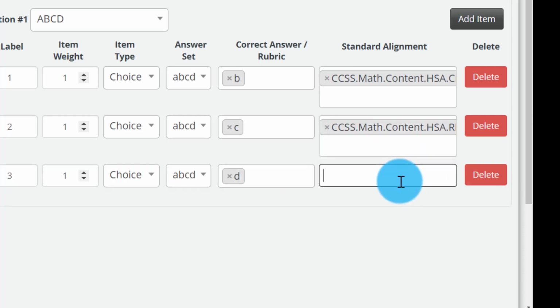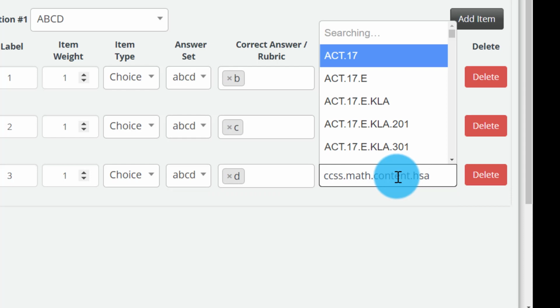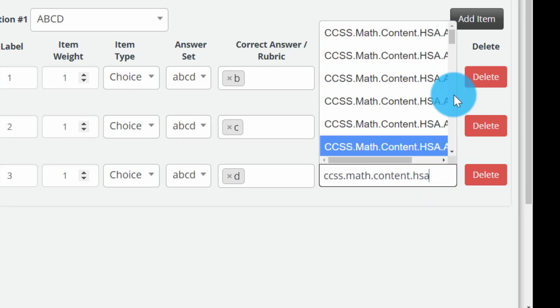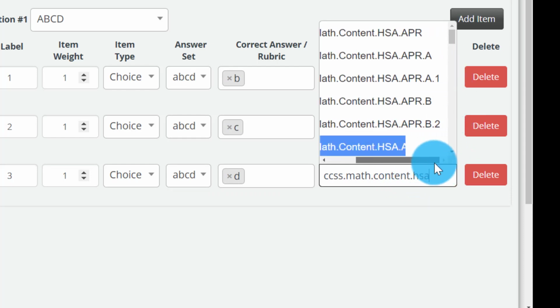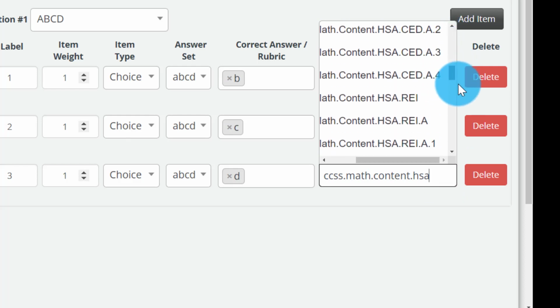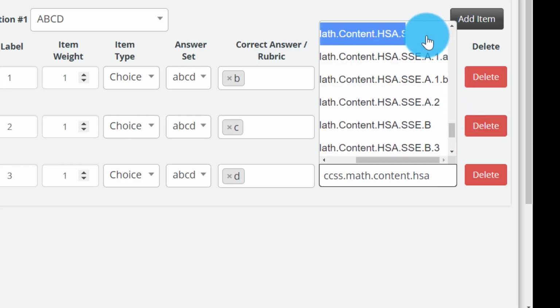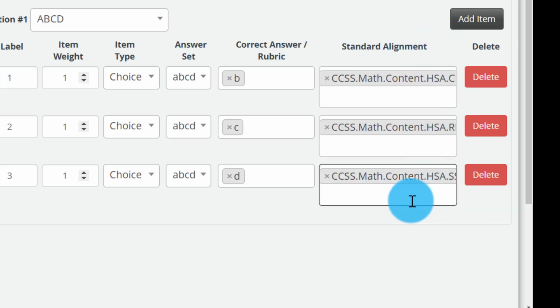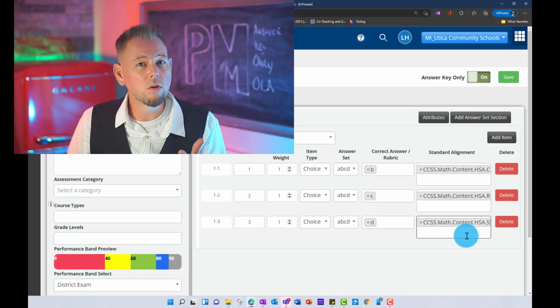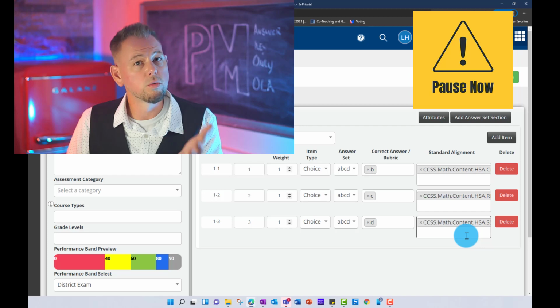So I click that, and then I go down to my third question for mine. I'm going to click that string in there again. It's going to pop up with those standards one more time for me. And I'm going to pick one more in here. We'll do a SSEA1. All right, now I've aligned all my standards. This may take you a minute, so go ahead and pause the video if you're doing this with me.